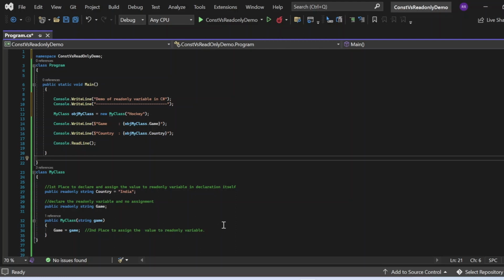Now there is a class named Program. Under that there is a Main method, which is an entry point of this application. Here I'm just printing a statement that I'm giving the demo of the read-only variable in C#. For accessing the read-only variable, we need to use the instance of the class, and that's what I have created, an instance of MyClass.